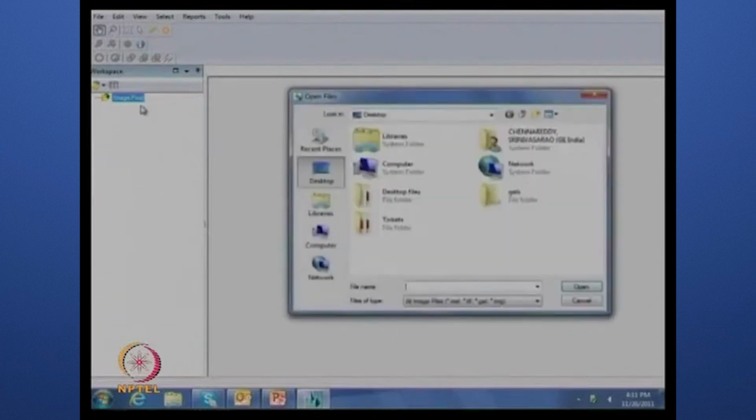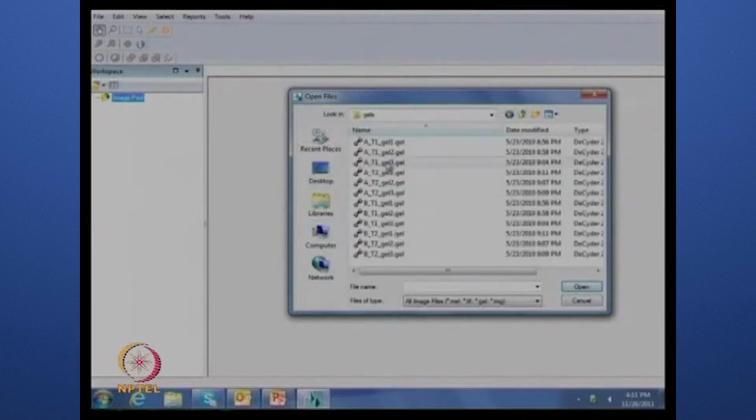This is the software layout. This is the original software layout. Here there is an option like image loader. Wherever your gels are stored, you can go to that place and add the gels. As I have multiple gels here, I'm going to add a few gels to our software to analyze. Like gel 1, gel 2, gel 3, and gel 1, gel 2, gel 3.